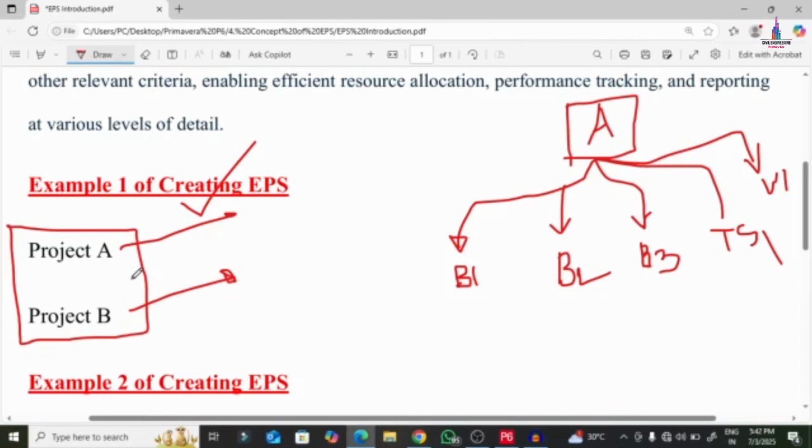Under project B, we will consider small projects like G+5, G+4, G+3, G+2, G+1, ground story, single story, and temporary structures. You can assume high projects as well as low projects, two categories here according to the first example of creation of EPS. We will take project A as well as project B. Project A will be big projects and project B will be small projects.